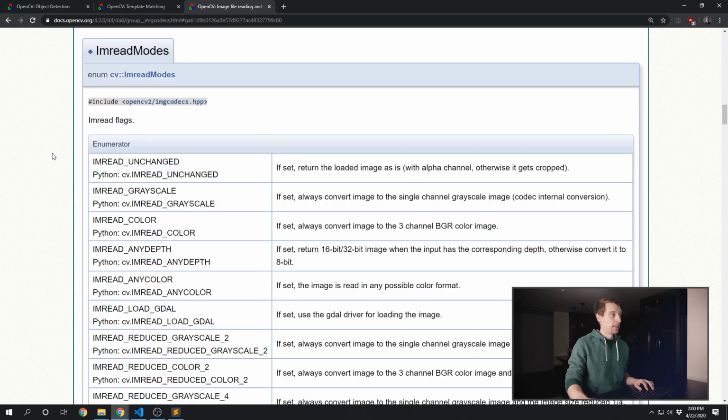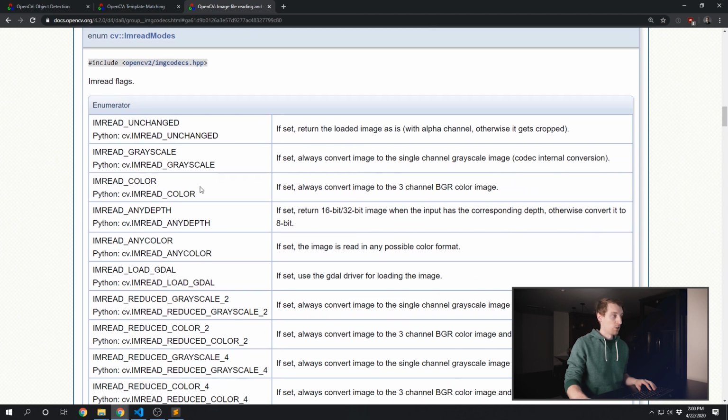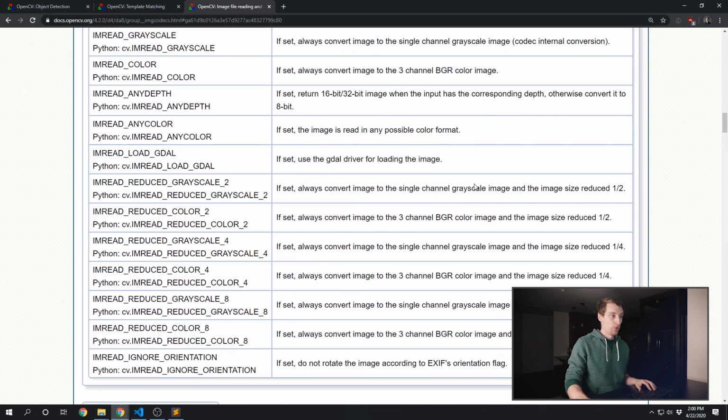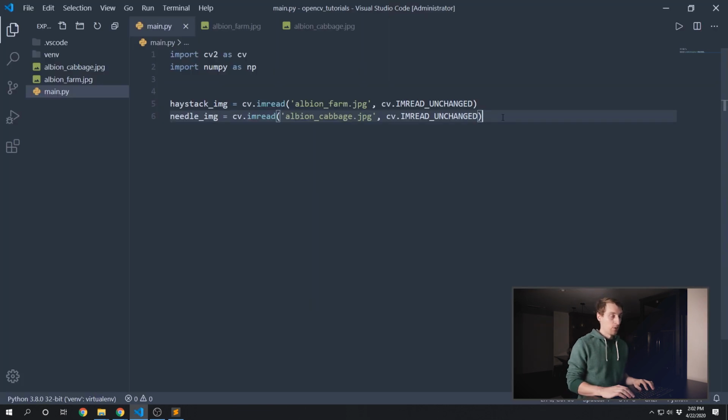Let's take a quick peek at the different read options that we have. We can read it in unchanged, but we could also immediately convert it to grayscale. We could also immediately convert it to a BGR color format, which is the format that OpenCV prefers. You can also reduce the size of the image right when you're loading it in. So now that we have our image files loaded, we can go ahead and call matchTemplate.